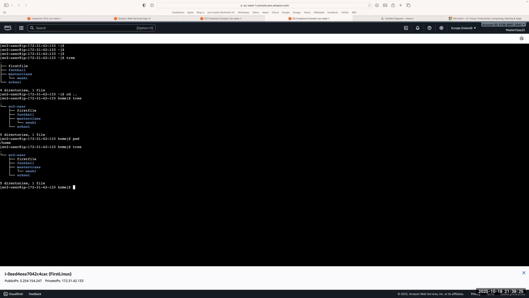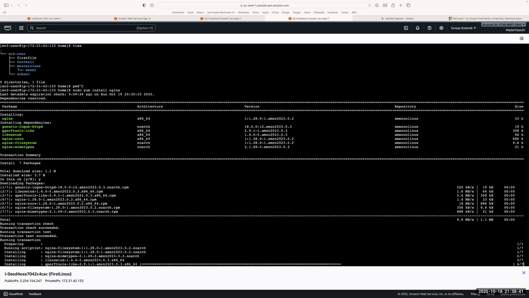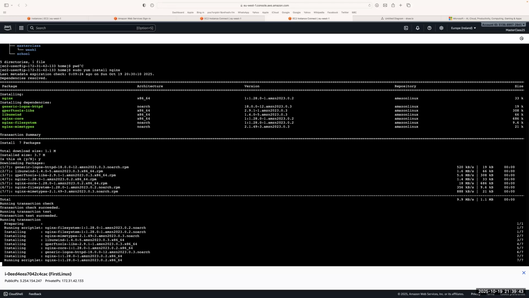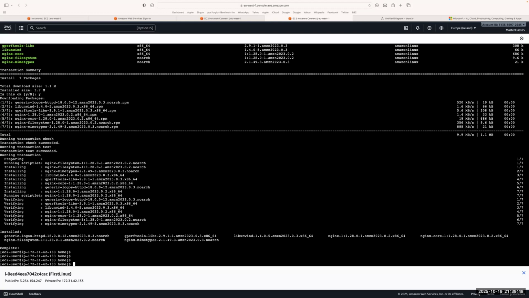This is the same yum command. Remember, I'll say sudo yum install nginx. And then off I go. It asks, and I say yes, and then off it goes. Now, Nginx is installed. I need to start it to make sure it's running.